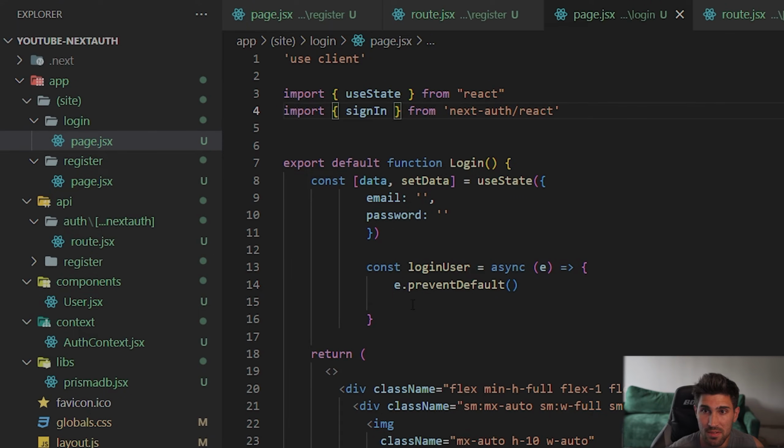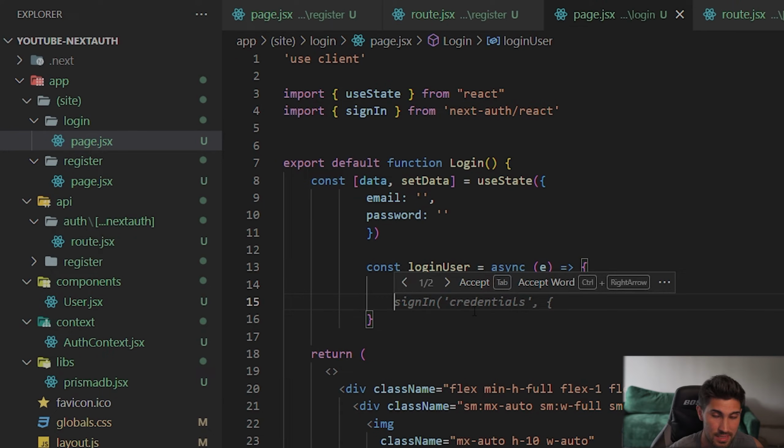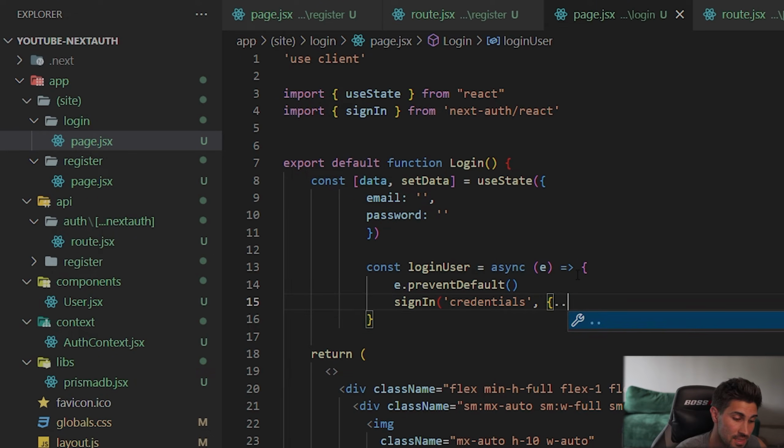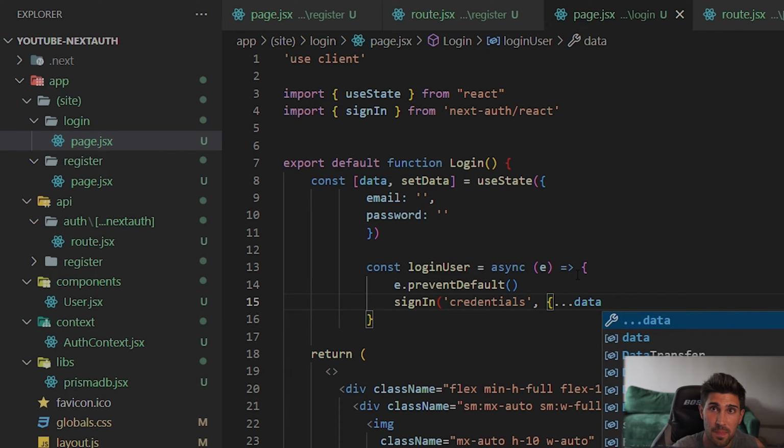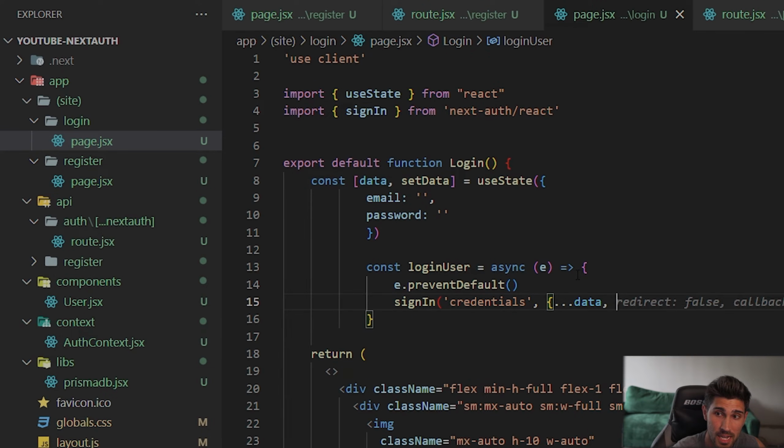So we're going to have to use this sign-in function here instead of Axios. To do that, it's going to look exactly like this. We're going to sign in the credentials with the credentials of the backend, and then we are going to pass in the data through a spread syntax. So data, and then we're going to have a comma, and then redirect will be false. If you don't have redirect as false, it is going to redirect you to a pre-built NextAuth page that we don't need to use. So we're going to have that there.